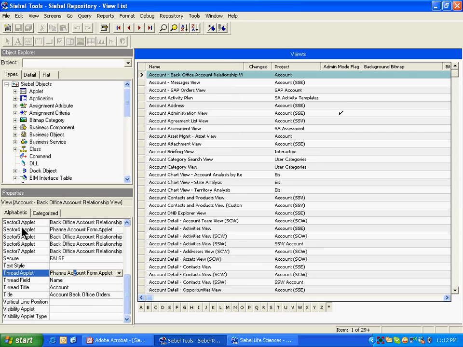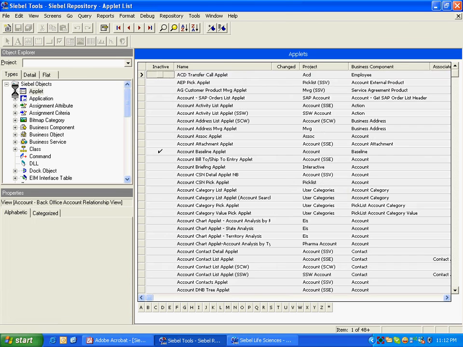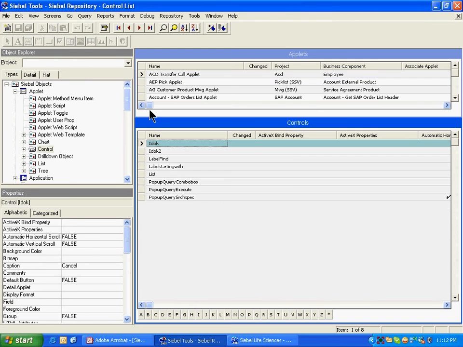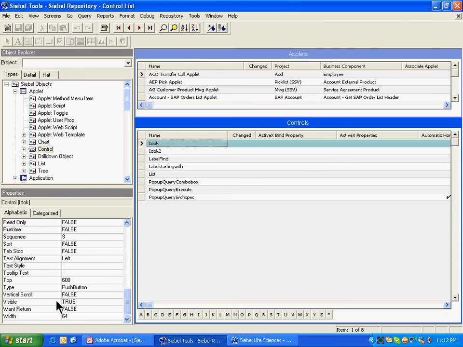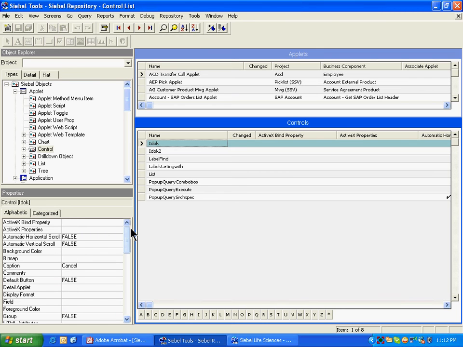These property names will be different for different objects. For example, an applet will have these properties and a control might have something else. The properties here are very different now: text alignment, text style, tooltip text, top, type. For every object that you highlight, the properties are going to be different.